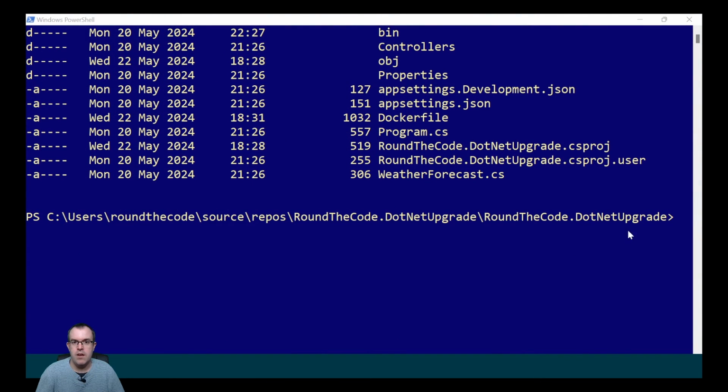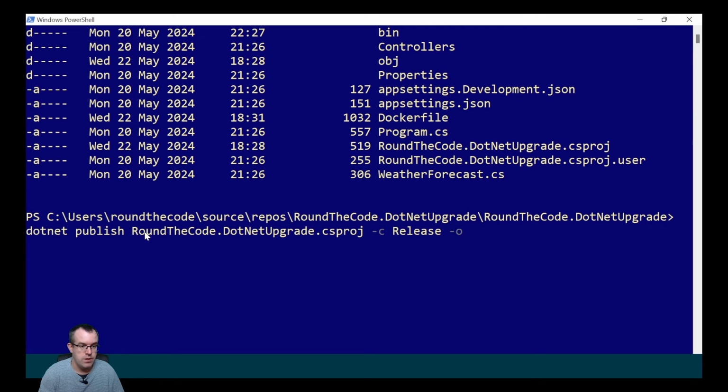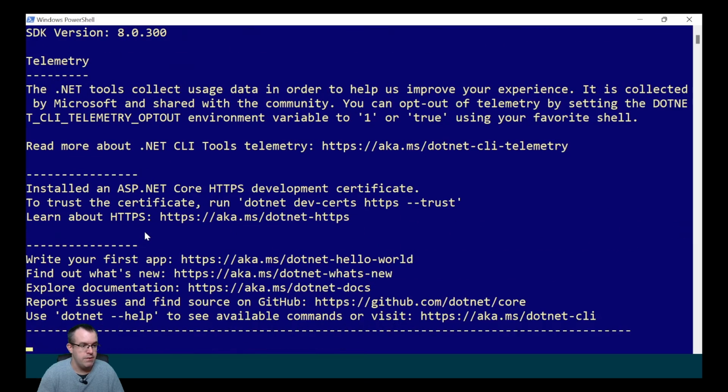With our application updated, we can now publish it. To do that, we run dotnet publish, and we've done a dir command, and we can see that that's the csproj file. So that's the project that we're publishing. I'm going to call it dotnetupgrade.csproj. We're going to include the parameter of -c. I'm going to set that to Release, -o, which is the folder that we're publishing it to. We're going to call that publish, and we're going to mark it as self-contained.